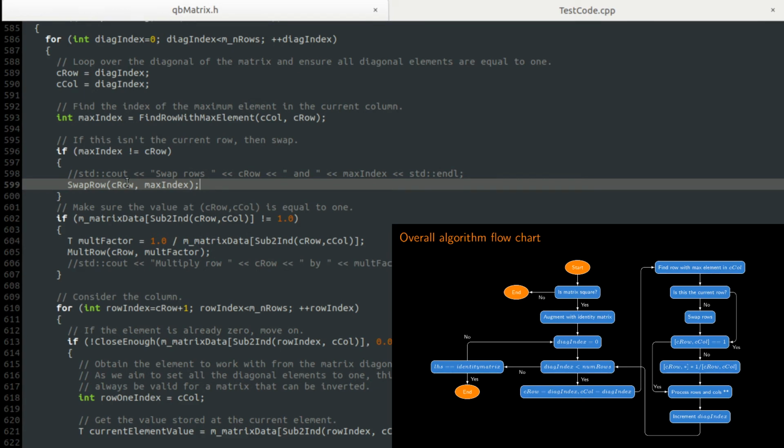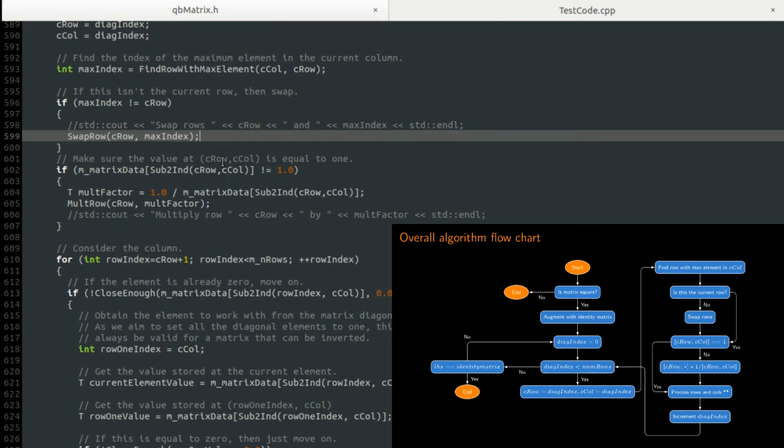So when we come to actually look at testing it in a moment, I'm going to put those back in and we'll be able to see actually what's going on. We then make sure that the value at C-row C-col is equal to 1. This is the objective. We want all the leading elements to be equal to 1.